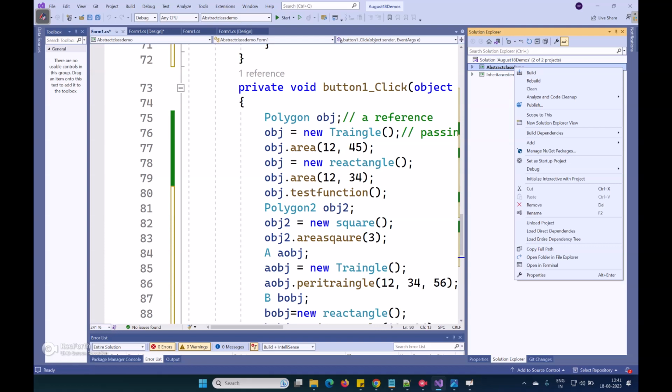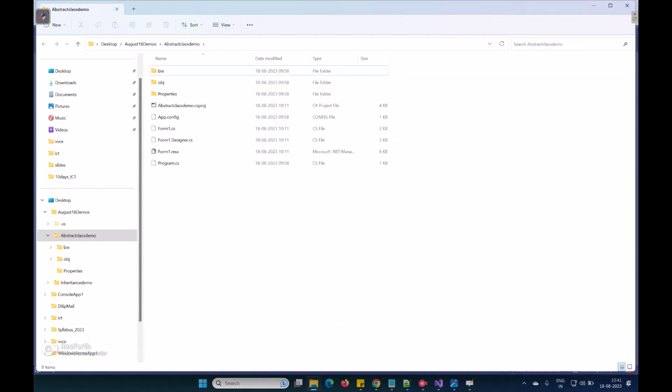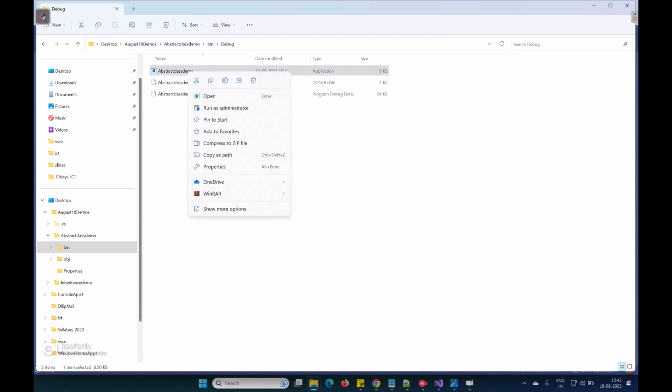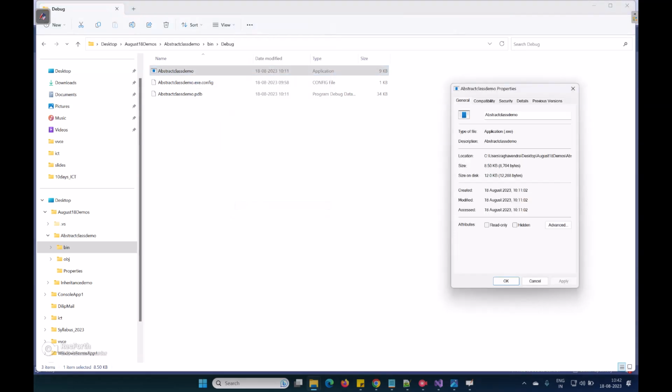Again I am showing, all of you do it again. Right click on the project. Open folder in file explorer. Go to the bin. Go to the debug. Abstract class demo is there. Right click here. Check the properties. What kind of file is that one? Exe file, na? When main method is there, when button click event is there, exe file will be developed when I build the application.